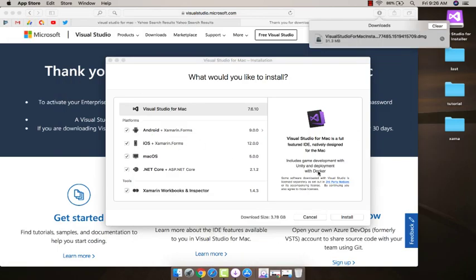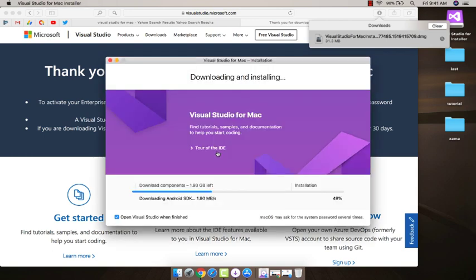After that, you will be prompted to another console. Right now, we are able to make applications for Android, iOS, Mac OS, and .NET Core applications using the tools Xamarin, Workbook, and Inspector. And later, it may be incremented to more tools as well as more platforms.